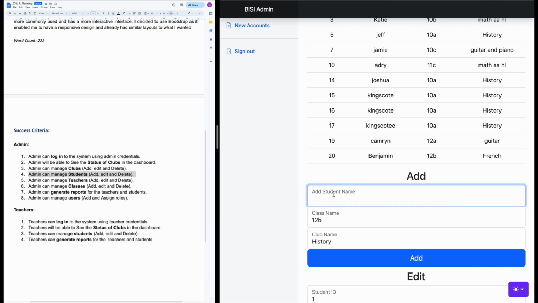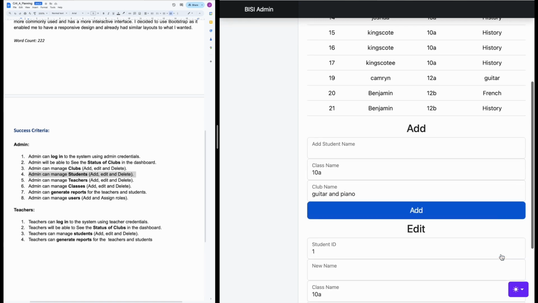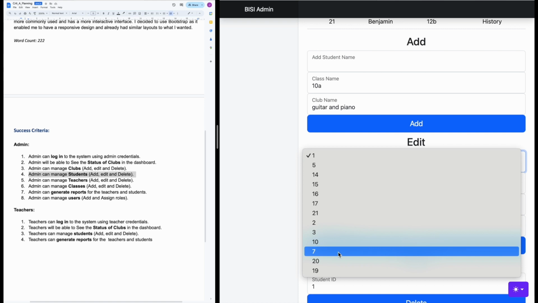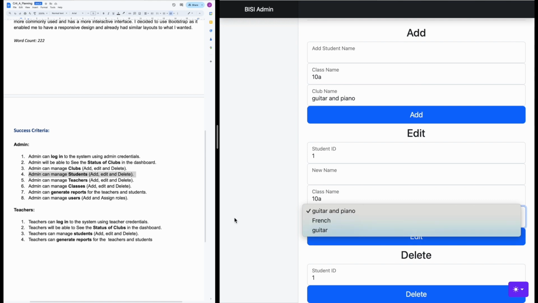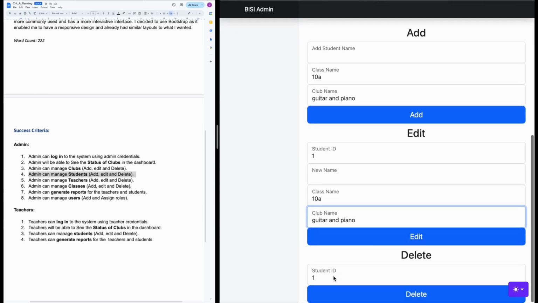I can add student name as Benjamin. I add that, and here you can see the Benjamin that we've just added with the club name history. If I wish to edit that student, I can also edit them. I have to pick from the student ID, a pre-existing class name, and a club that is available. As history is now full, I'm no longer able to add students to history.